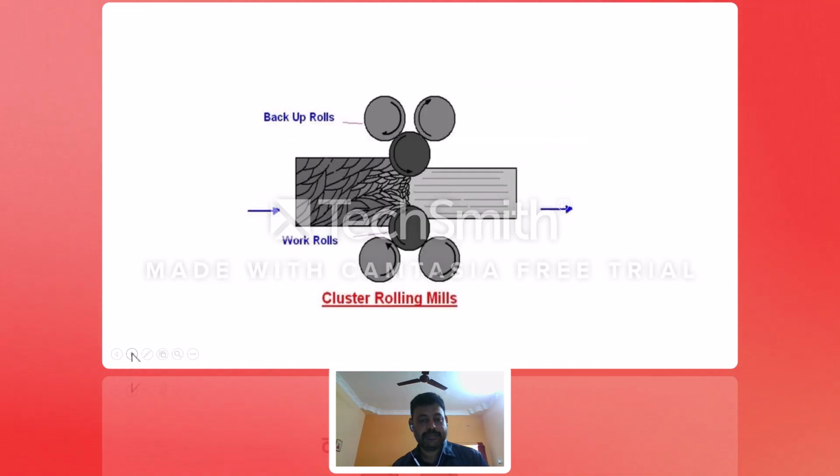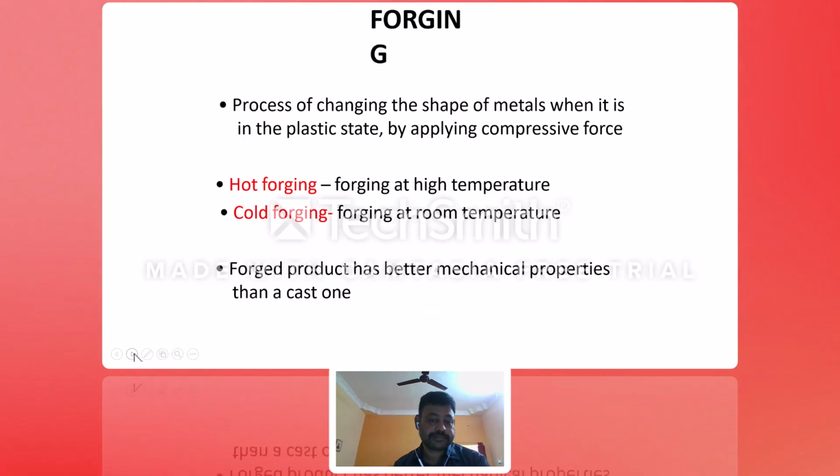Then cluster means many. So look, three rolls are there. The rolls which contact the workpiece are called work rolls. Similarly, here you will have a backup roll. Backup roll, in the sense, will not allow the roll to bend. If the material is very hard or the material thickness is huge, sometimes the roll will get bent. For that they put a backup roll. So look at the rolling direction. These work rolls, both will rotate in opposite directions. Then only will the job be fed through the rolling mill.